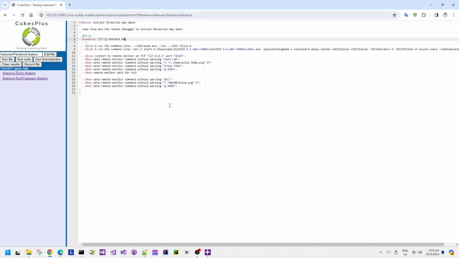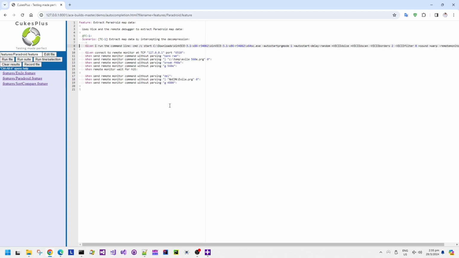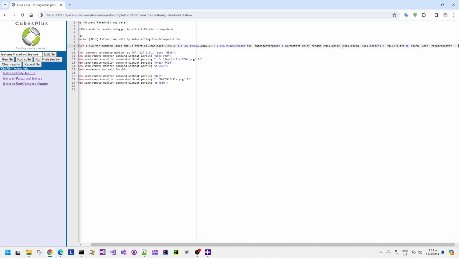So I'm taking the Exile feature, which was basically used in one of my previous videos, the Exile video, for automating the injection of Sprite frame decompression code into Exile as it's running. I'm now taking that and changing it to create this new Paradroid feature file, which will allow me to automate Vice via its remote monitor debugger to allow me to set breakpoints and then change code.